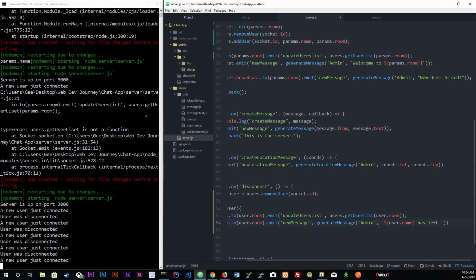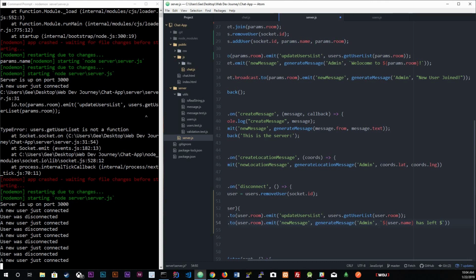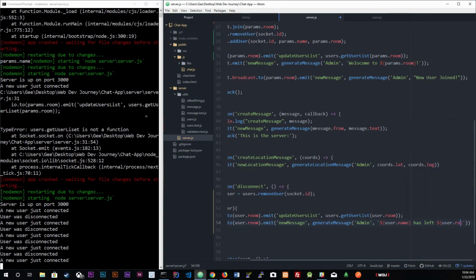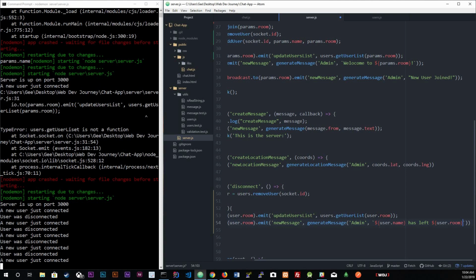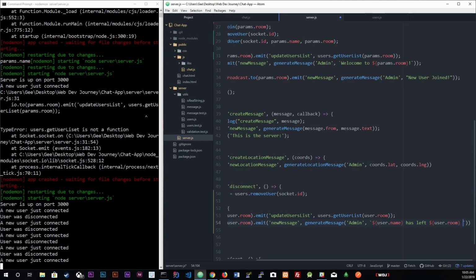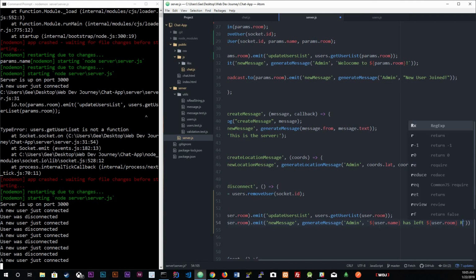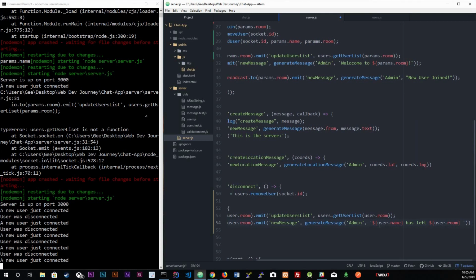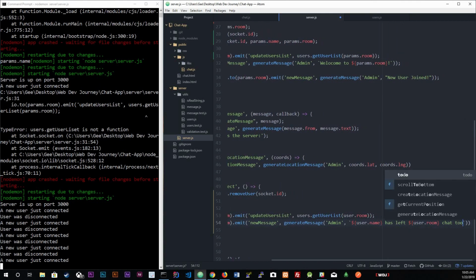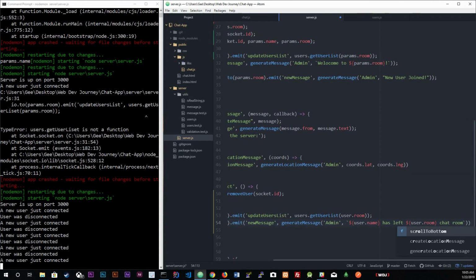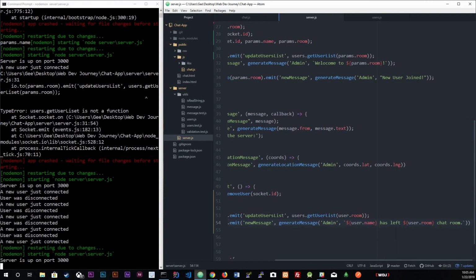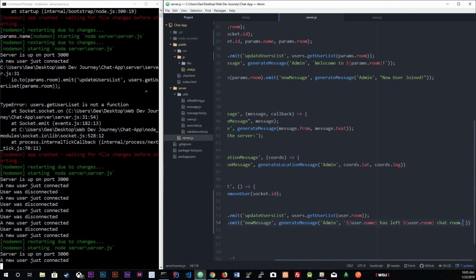I'm gonna just put in the actual name of the chat room, so user.room. So Mike has left node.js room. I'm gonna say chat room, tom room, period, control save. All right, now let's try to test this out.